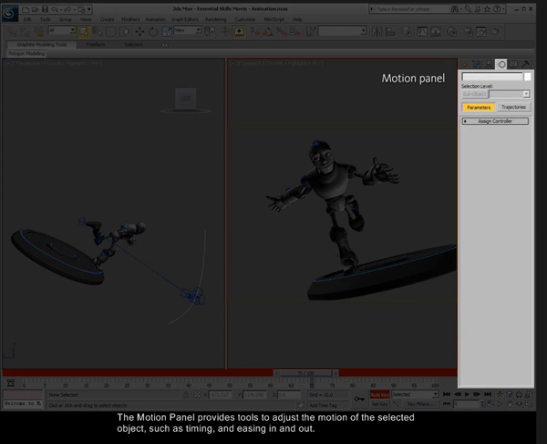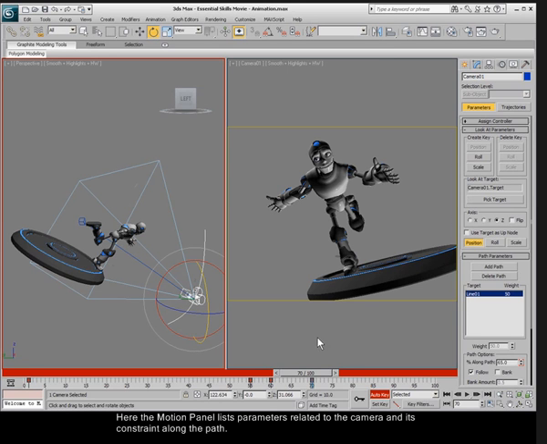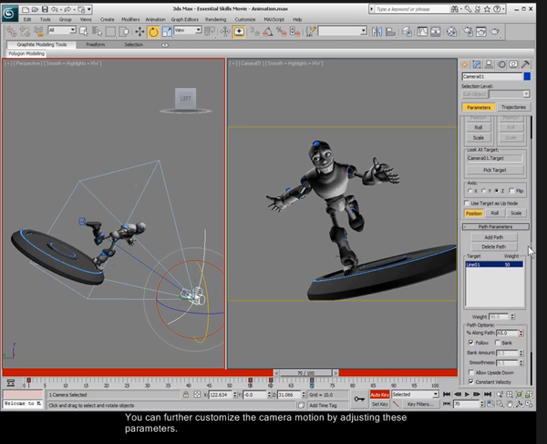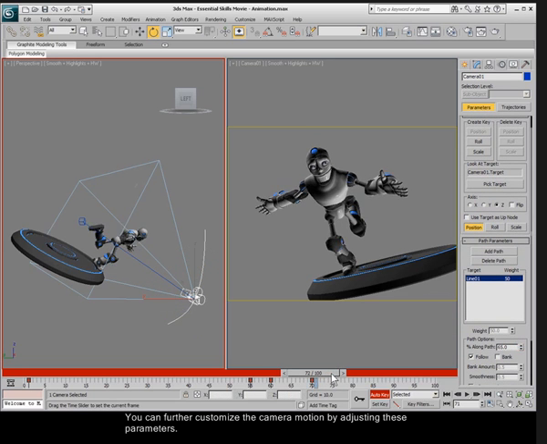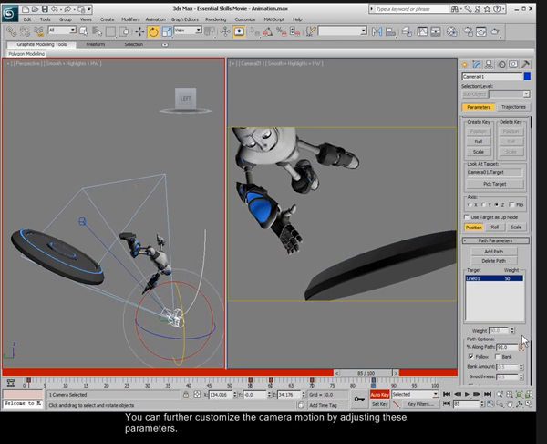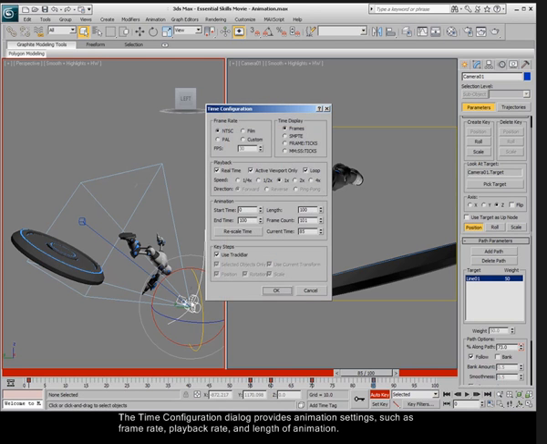The Motion panel provides tools to adjust the motion of the selected object, such as timing and easing in and out. Here, the Motion panel lists parameters related to the camera and its constraint along the path. You can further customize the camera motion by adjusting these parameters. The Time Configuration dialog provides animation settings, such as frame rate, playback rate, and length of animation.